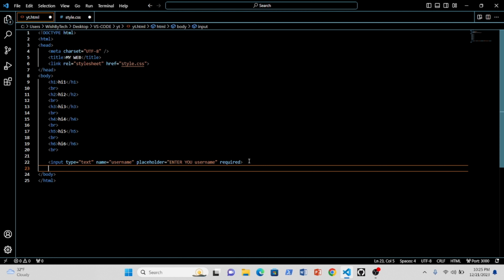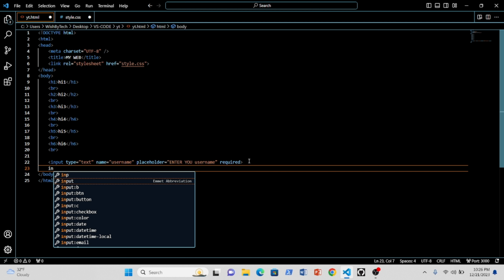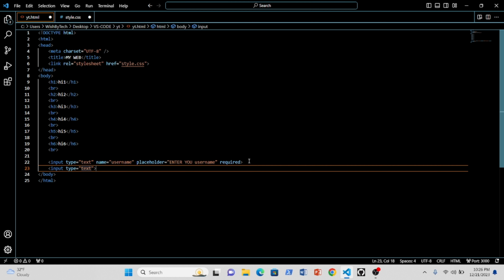Now I'm gonna do another input. We're gonna do a simple checkbox and password. Really simple, straightforward. Input type. We're gonna do the text. We're gonna change the text to checkbox.